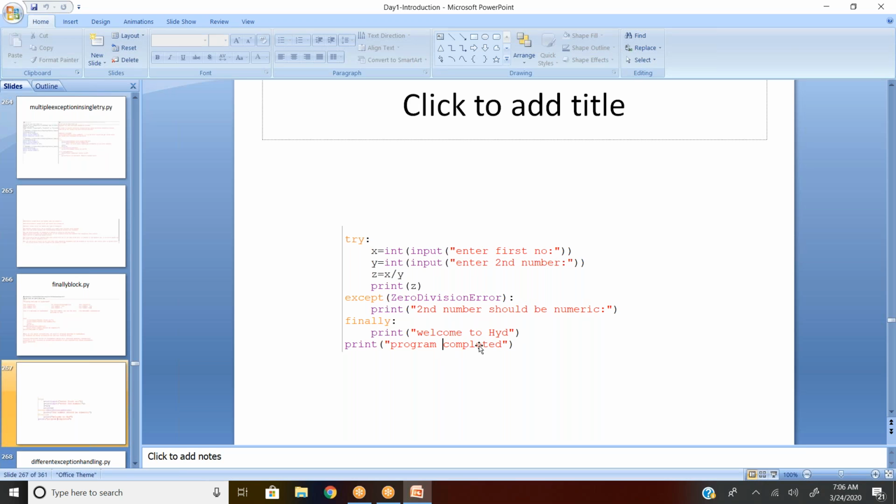Now what is the difference between welcome to Hyderabad and program completed? When my try block or except block is executed, then both print welcome to Hyderabad and program completed will be executed. When abnormal termination happens, like the user entered a string value instead of a numerical value, then the program is not going to continue, it will be abnormal termination. So program completed will not be there, only welcome to Hyderabad will be there. Hope you're clear what I'm trying to say.